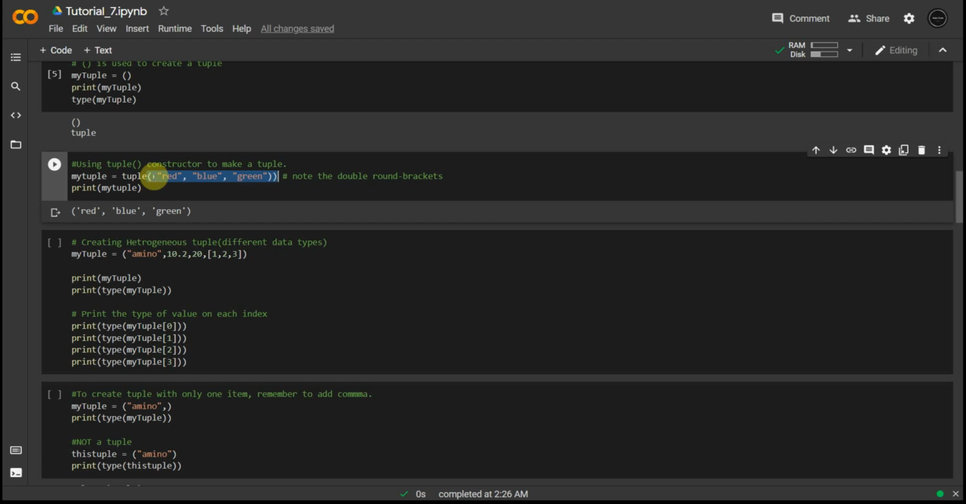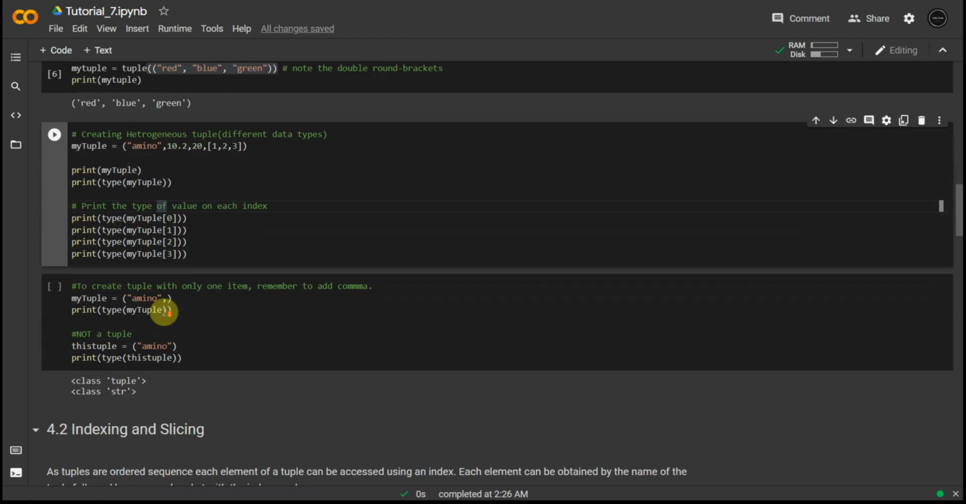So please remember that we need to use double round brackets. Okay, this is actually the point and this is why I keep on repeating things, because this is where students mainly get confused: why is it not working, what happened and all.